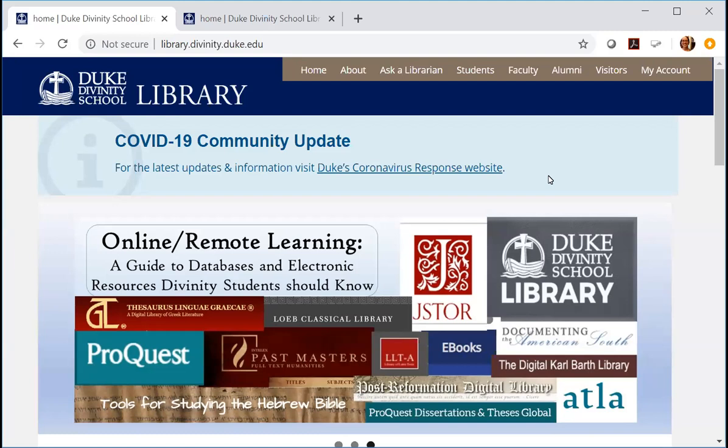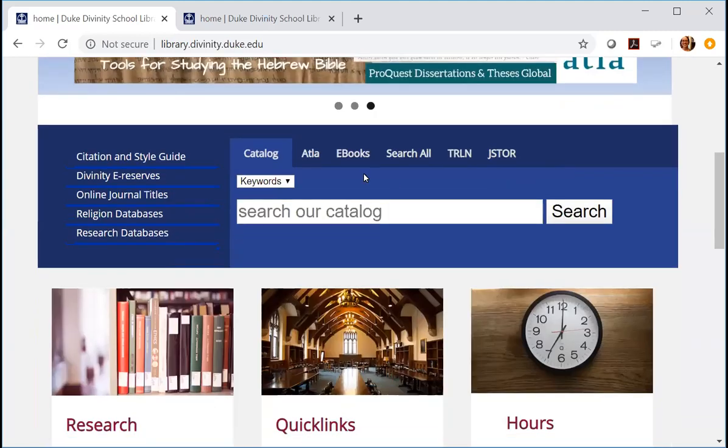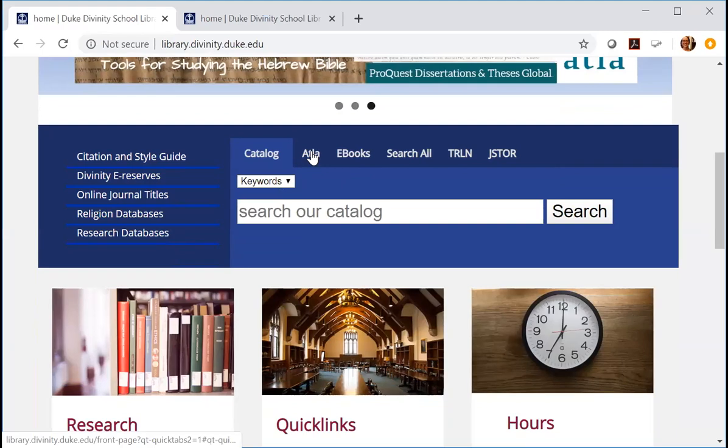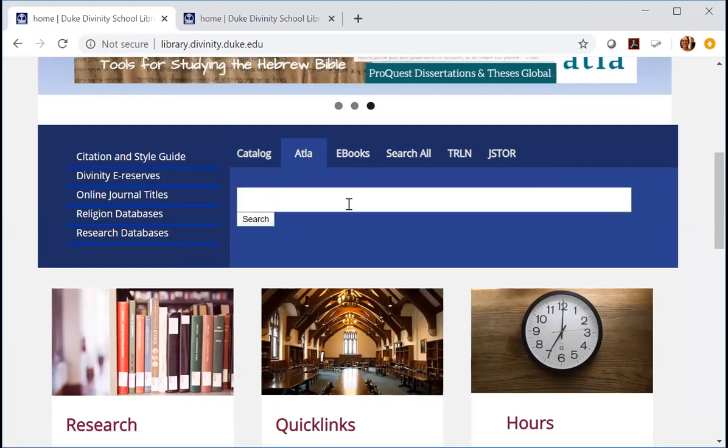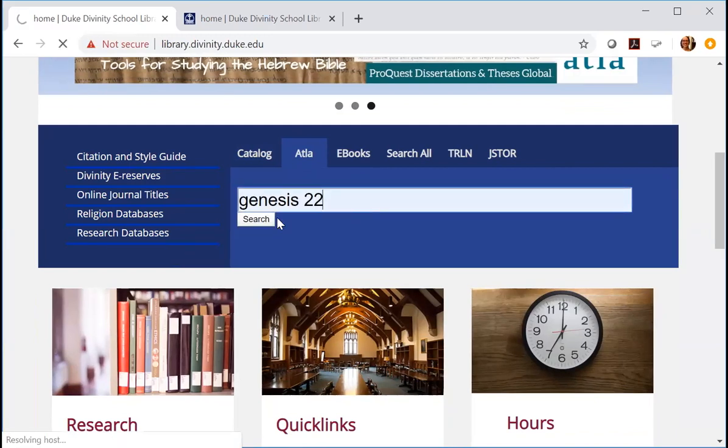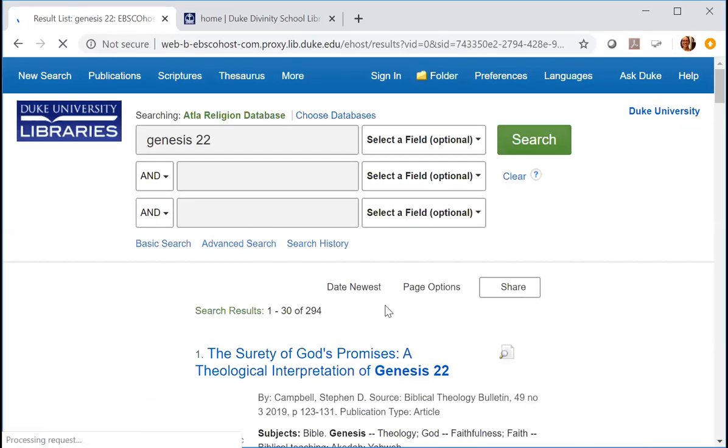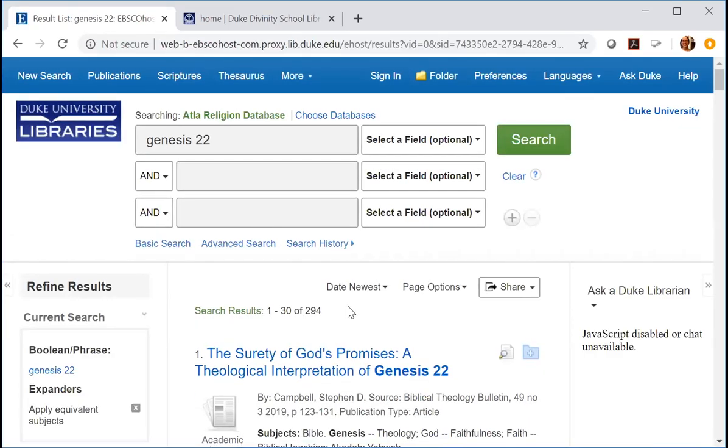The first thing you want to do is navigate to the Divinity School Library website at library.divinity.duke.edu and then scroll down to our main catalog search box here. The second tab is Atla, so we're going to want to select that, and then you can enter whatever keywords will help you in your search. For this example, I'm going to use Genesis 22. So that's going to load up our search results, and we got 294 from these search terms.